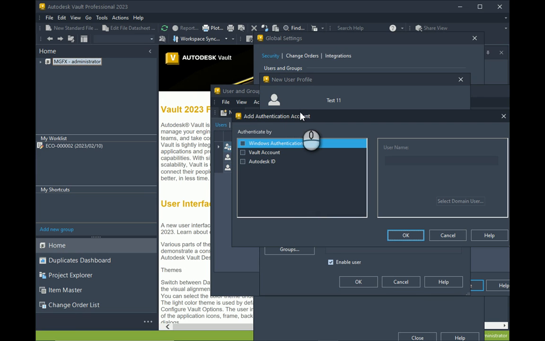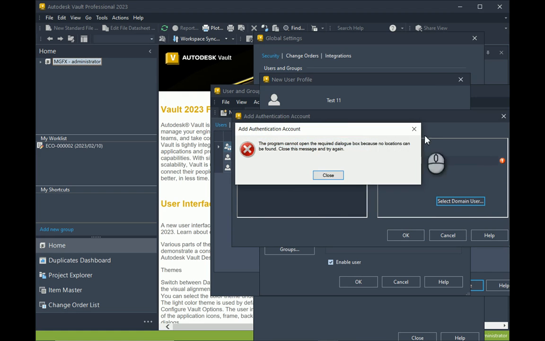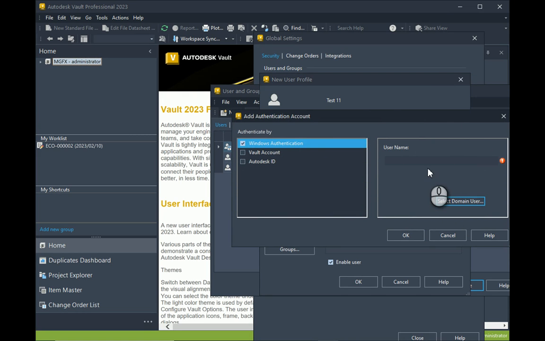So the accounts authentication is how we are going to access the Vault. So Windows authentication. So if you're running on a domain, you can tick on Windows authentication, and then you go and select domain user. So if I was on a domain, it will open a dialog box, and I would have been able to go browse to my domain name there, or you could just type in the domain name of the user over here. So if my domain name was Micrographics, it would be Micrographics / and then Test 11.